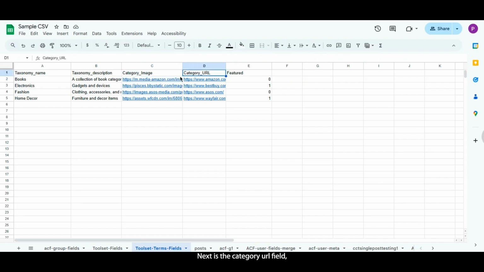Next is the category URL field. I have specified external website URL. Next, in the featured field, I have provided the value 0 to disable the checkbox and 1 to enable it.